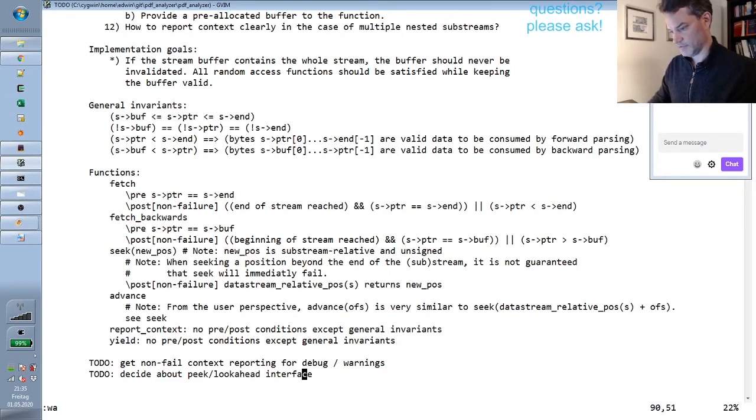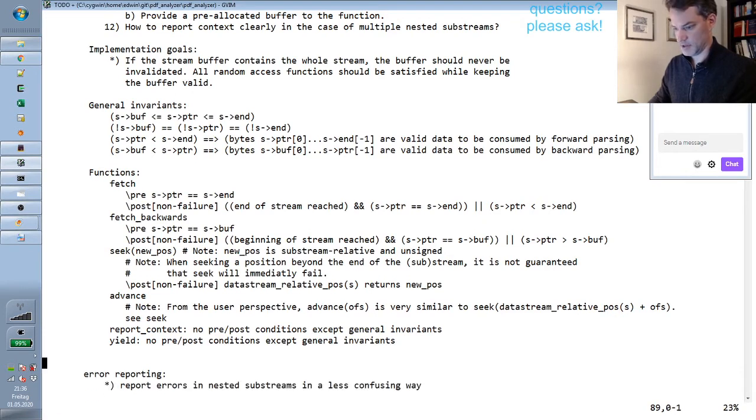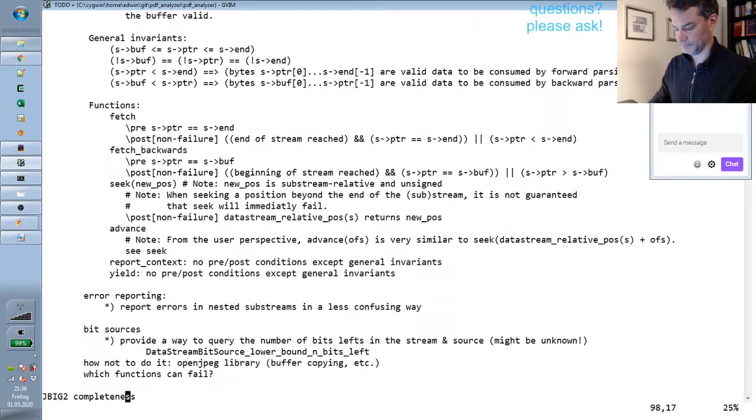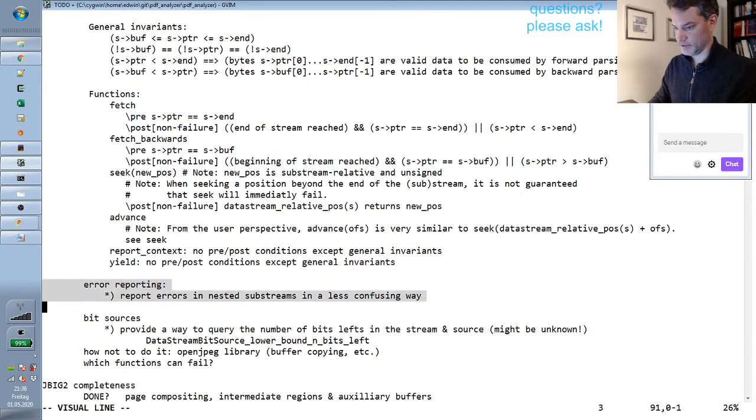So actually we have decided here about the peek lookahead interface. We currently don't want any of that complexity. Yeah, get non-fail context reporting for debug warnings. This needs some interface design, but otherwise we know we want to have that. Yeah, this I already noted down.